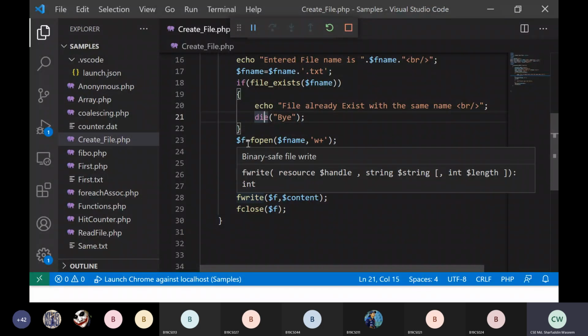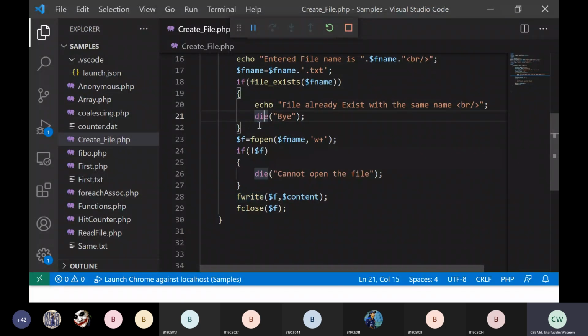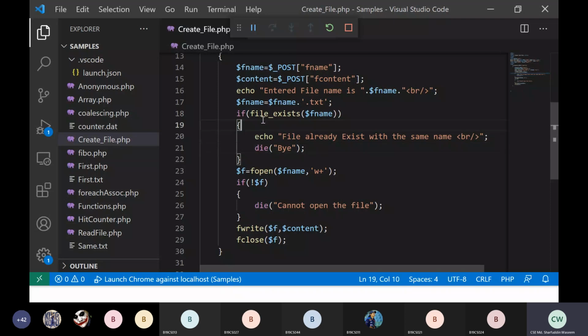Okay, so now if the file does not exist, meaning the file is not there, then I'm trying to write to the file in the w+ mode. I'm opening the file, and this $f is a resource. We generally call it a handler, or file handler, or file pointer. Any terminology can be used.